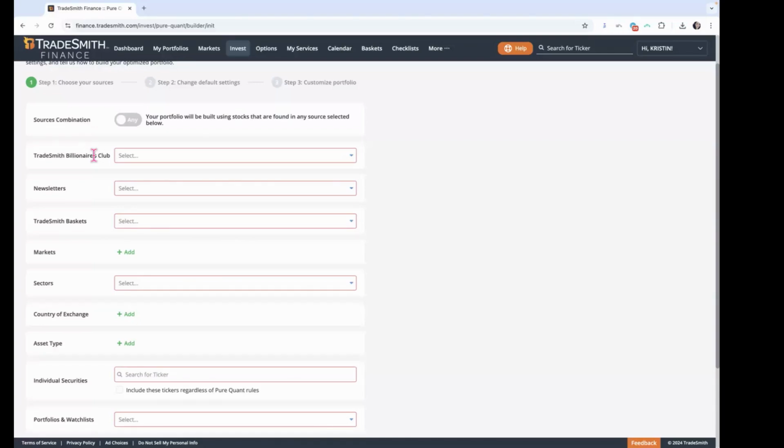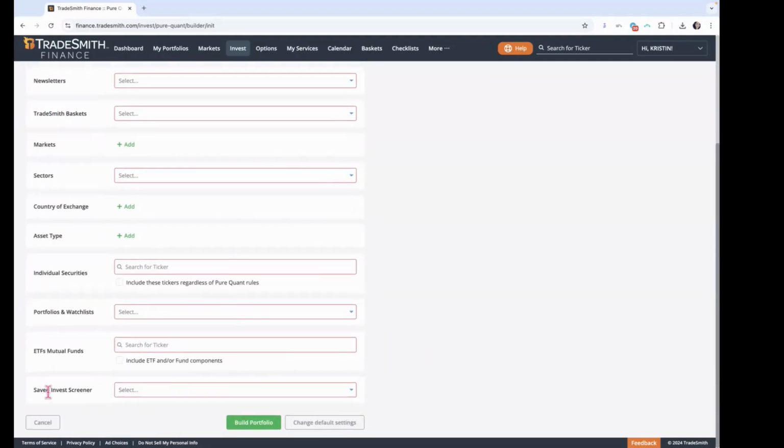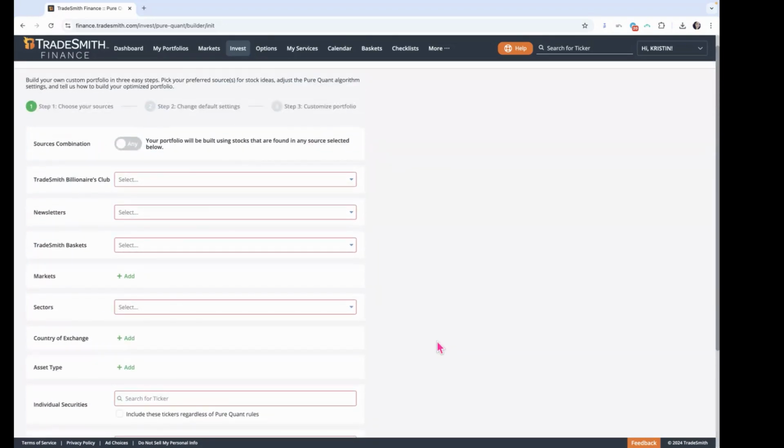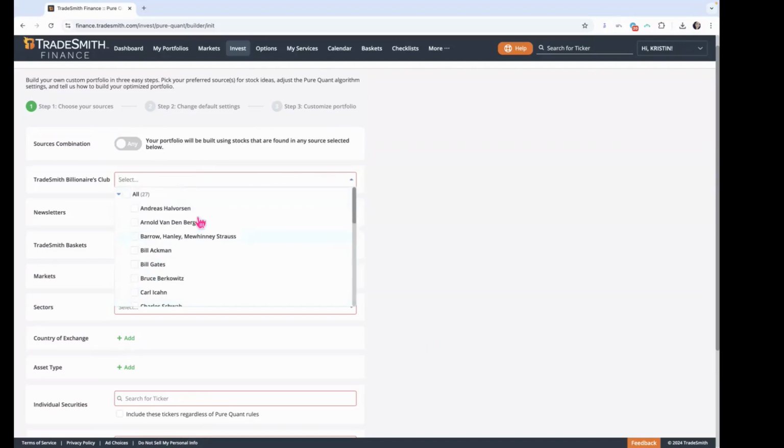Today we are gonna do both. If we have time, I'm gonna choose some of the billionaires, and so we're gonna use this source today, and then we're gonna come down here and use the Save Screener source. All right, but let's go ahead and fill this out. So again, for today's lesson, we're gonna use all the billionaires. So I'm gonna select all.